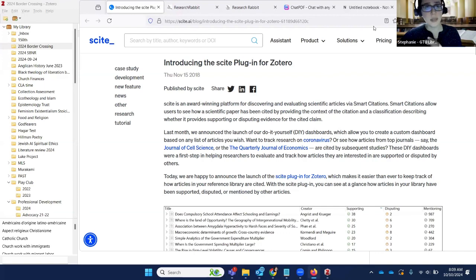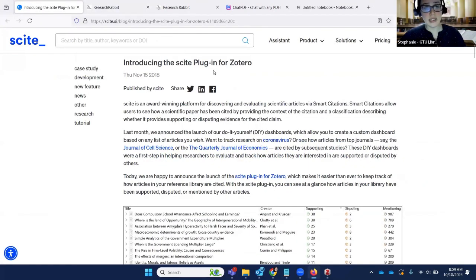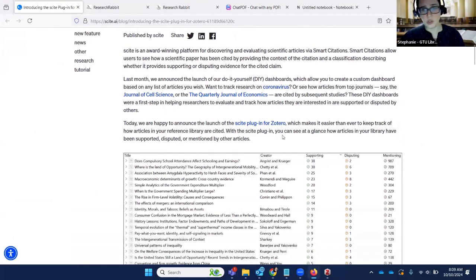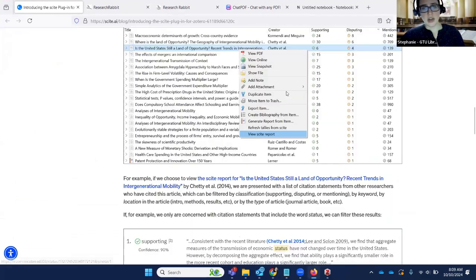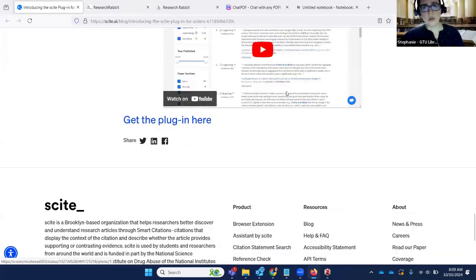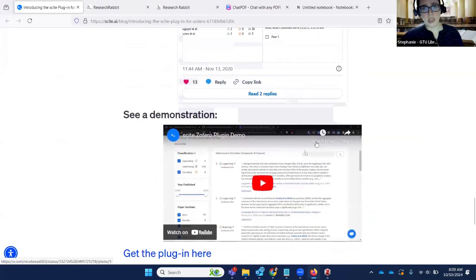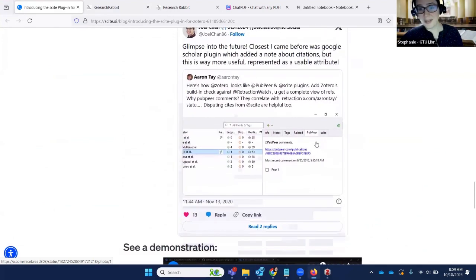So if you're interested, it is listed in the library guide link that I posted in the chat, but this is what that link sends you to. This is where they introduce what this plugin is. So then they talk about what it allows you to do. They even have a demo video that probably does a lot better than me right now.